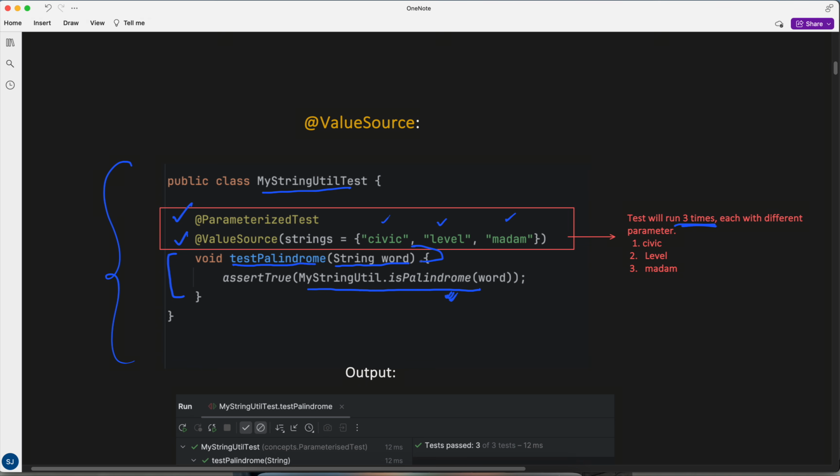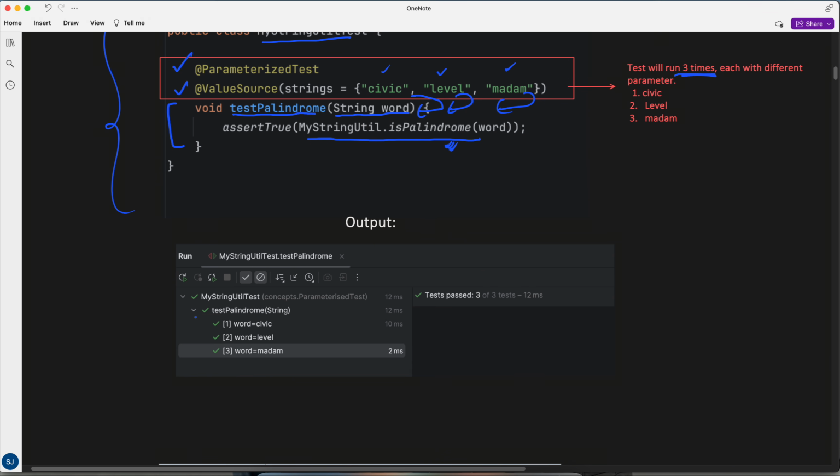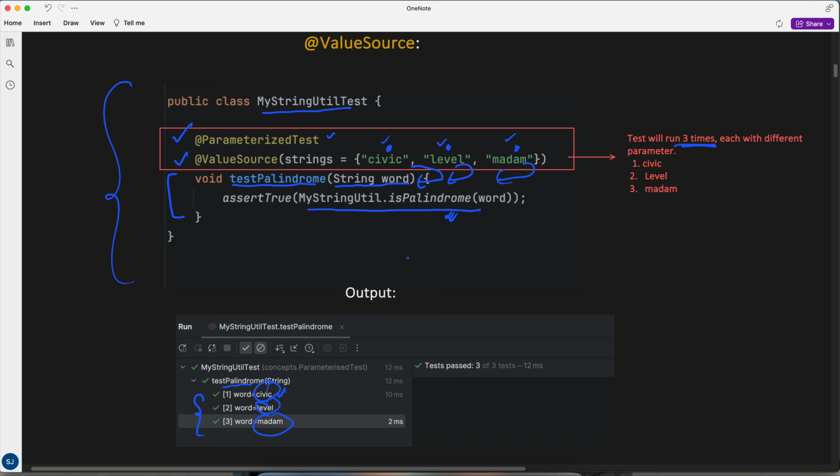First civic will get passed to this word, then the second time level will get passed, the third time madam will get passed. If you run it, you will see in the output that this test is run 3 times. The first time civic got passed, second time level, and the third time madam. So now it is clear what parameterized test means: used to run the same test multiple times but with different test data. And ValueSource is for a single parameter.